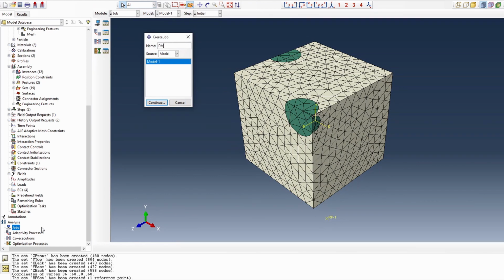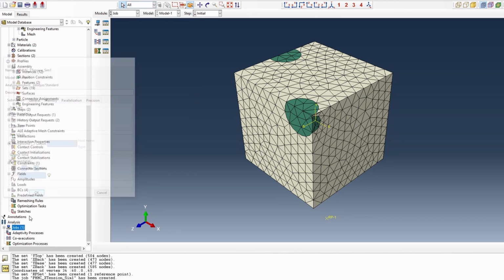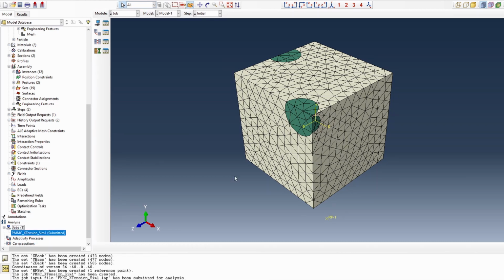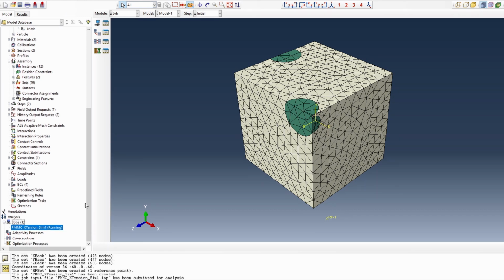So PMMC extension simulation 1, if you want to call it that, and then you can submit that. So we'll submit that job and it will start running, and while it's running we can do the case for the shear loading. Okay, for the shear loading.